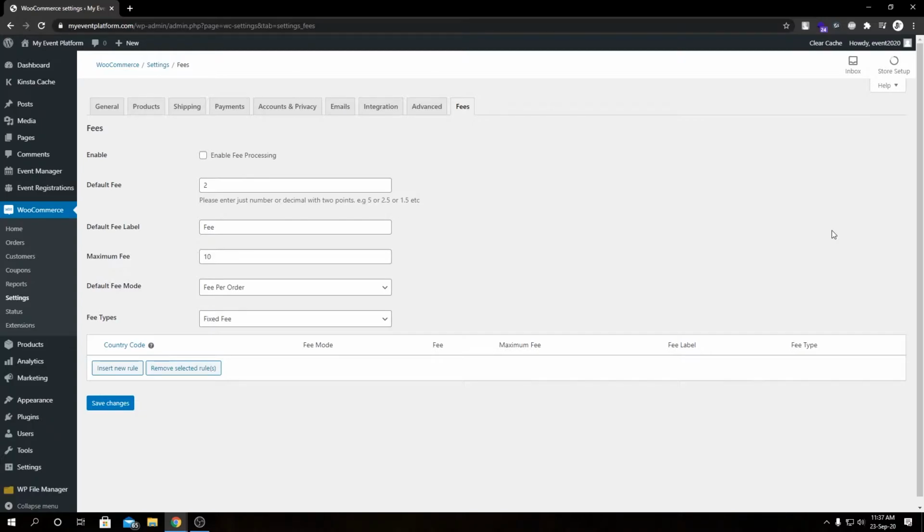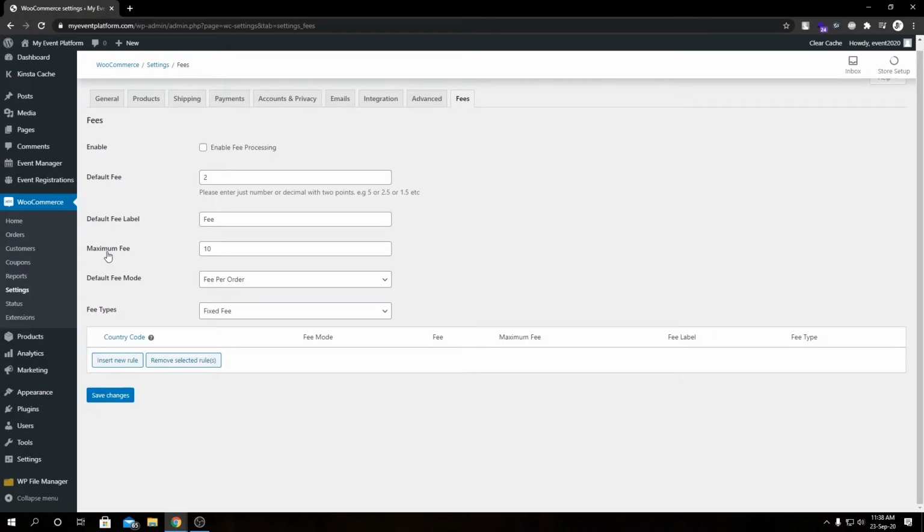Firstly, let me explain all the settings we have over here. First we have our toggle button that says enable fee processing. In this way, we enable the actual fee processing feature for our sell tickets add-on. Then we have our default fee, then our default fee label. Then we have our maximum fee, our default fee mode, and at last our fee type. Later on I'll come back to this table over here, with the country code, fee mode, and this insert new rule and remove selected rule.